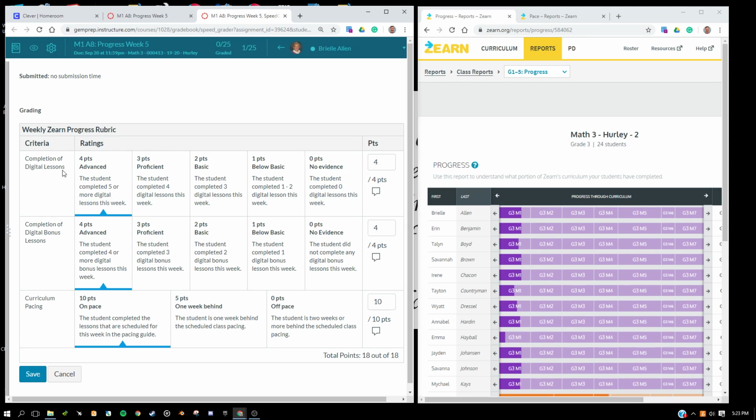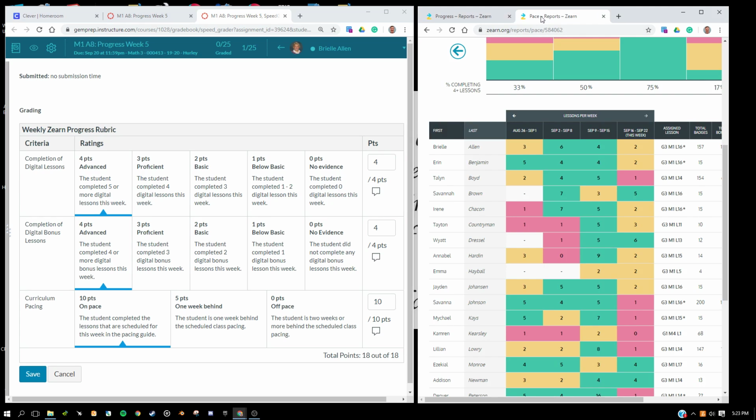So first of all, completion of digital lessons. So I would open up my PACE report. I would look at Brielle Allen for whichever week is appropriate. Let's say this week right here was week 5. I would take a look at her lessons and say, well, she only got 4 lessons. The standard for 4 points is 5, so she did complete 4, so she'll get 3 points for that.